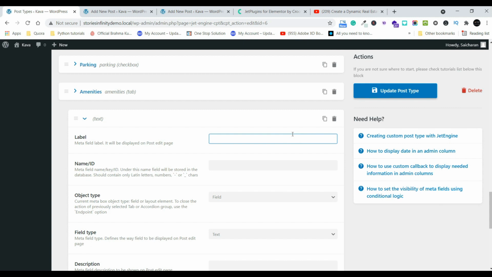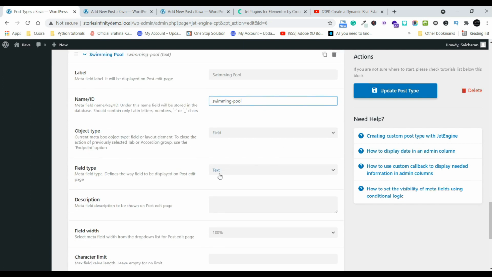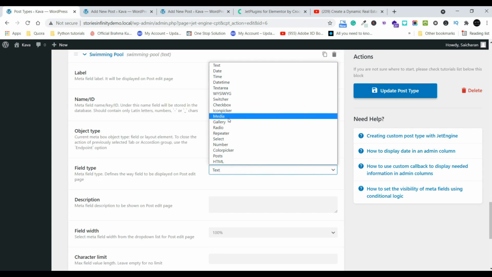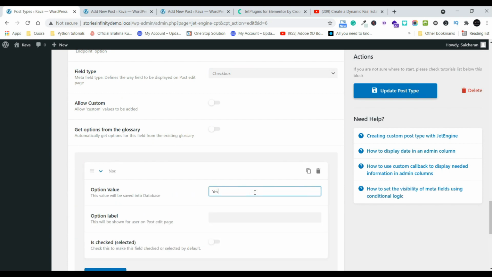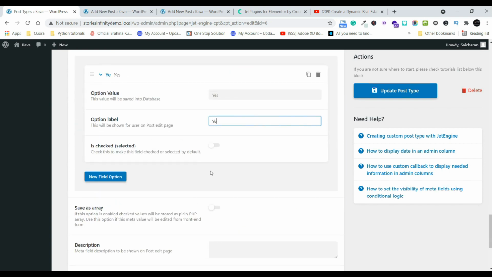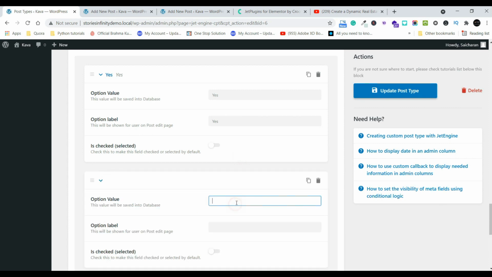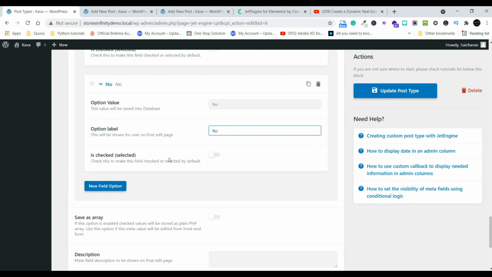Here I can select swimming pool, field type checkbox, select yes available, new meta field. Now no. When you select this option as checked, by default it will be in the no state. Click on update post type.